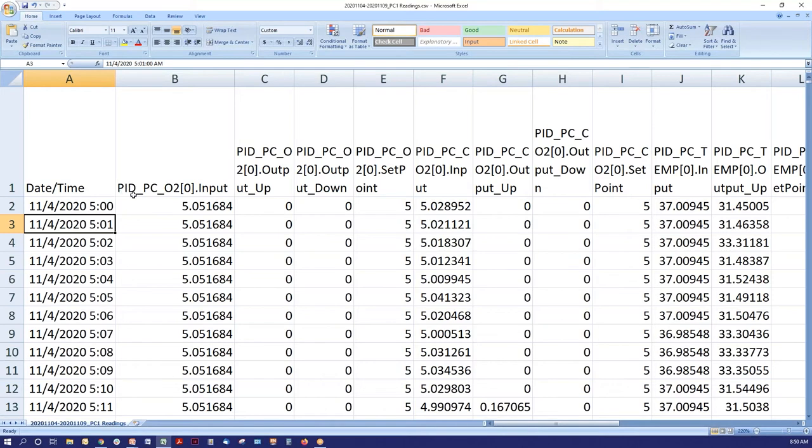So in the next column, we have the readings. This is a PID, which means it's come from a PID controller. A PC meaning it's coming from a processing chamber. O2 means it's coming from an oxygen controller. There is a 0 in brackets, and that is the number that the Ex Vivo System software is using for that particular module. And then input. This means that these numbers are coming from the oxygen sensor. It's the input into the PID controller. So the sensor is reading 5.051684 at 5 in the morning on November 4th.